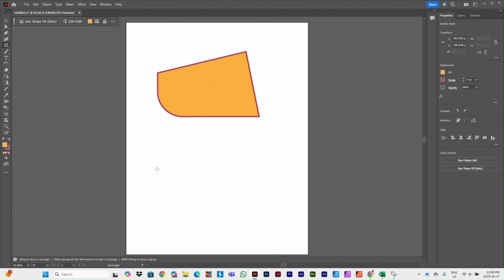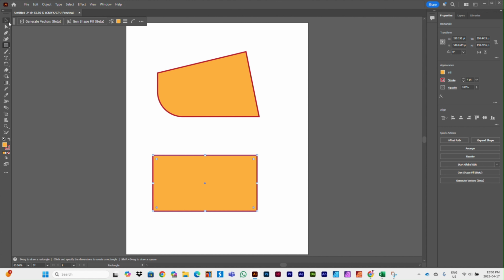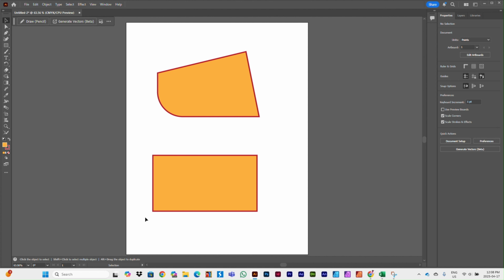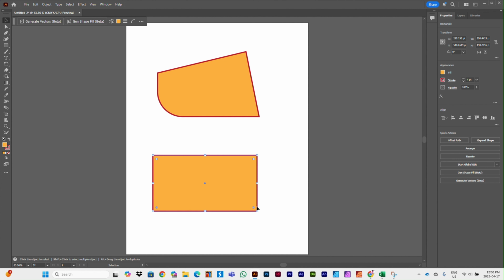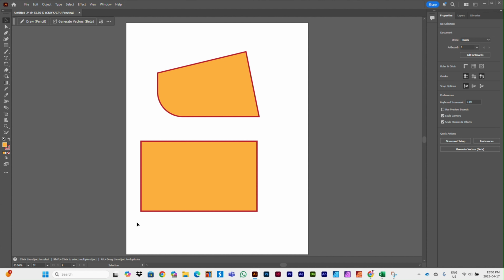Whereas if I drew a shape and used the direct selection tool, whenever I picked it, if I tried to pick one corner, it would pick the whole object. And I wasn't able to manipulate individual corners. If I did something, it would happen to the whole object. Now let's look at the next shape.